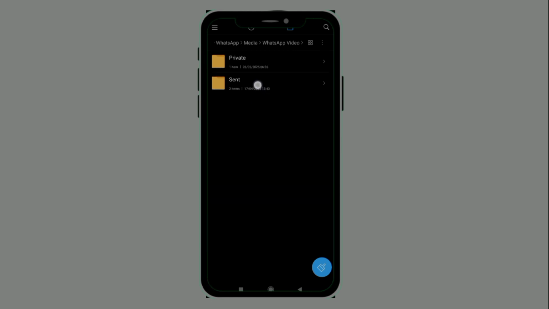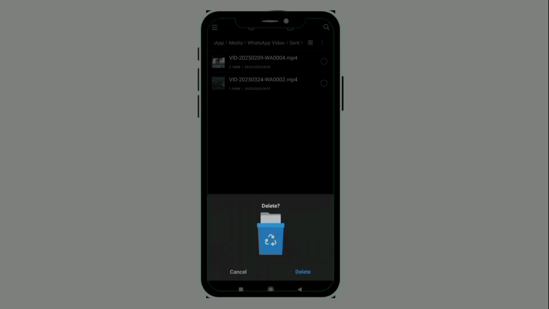Let's start with this one that says sent. This way you send video for someone. Mine is just 2 because I'm not sending video like that. Yours might be bigger than this. You want to click on the check mark, then hit the delete button.